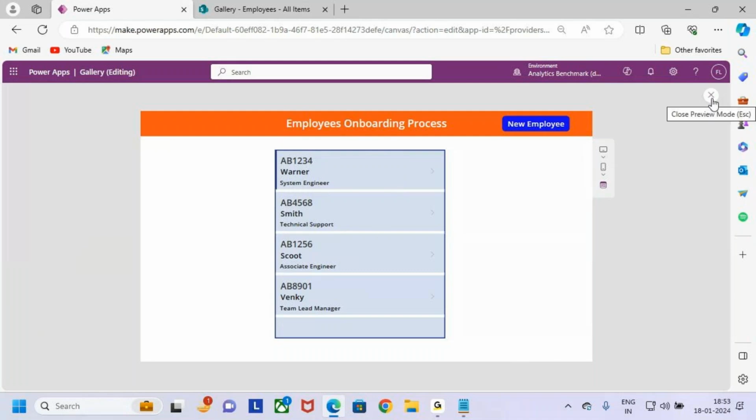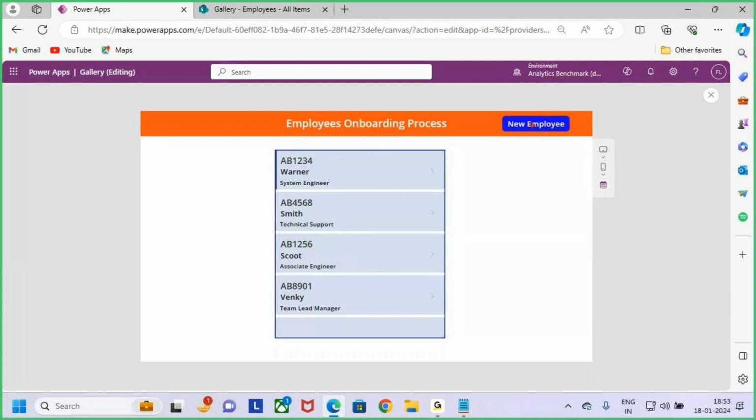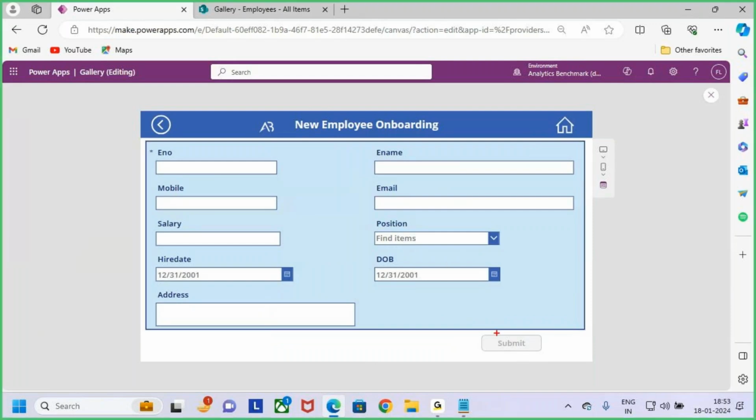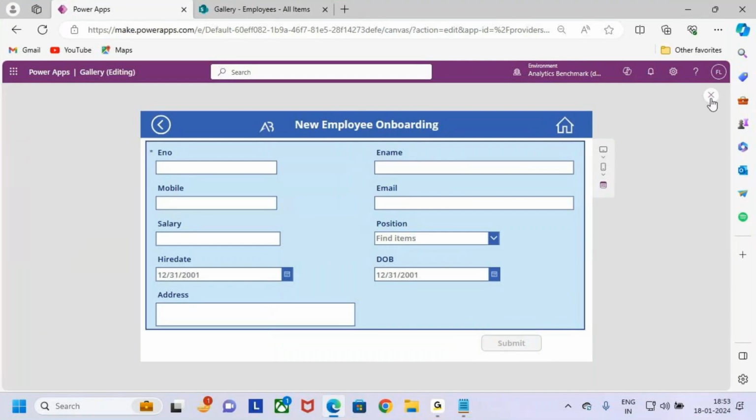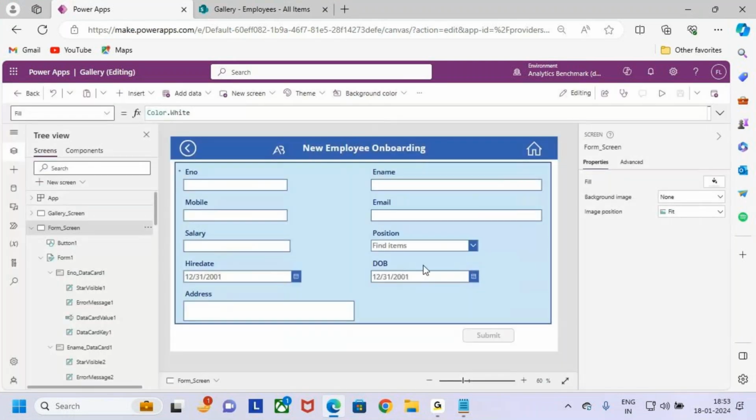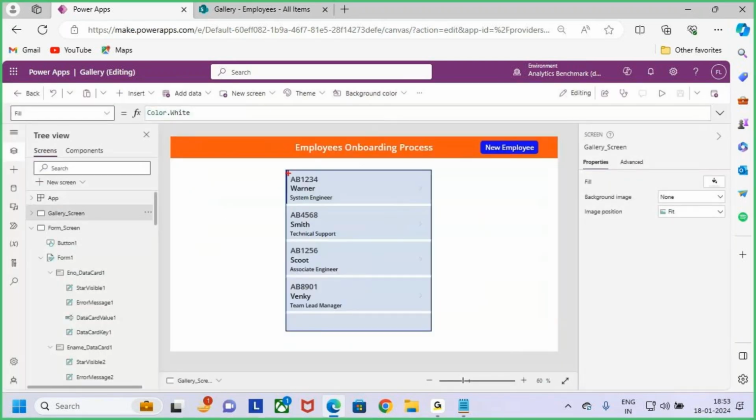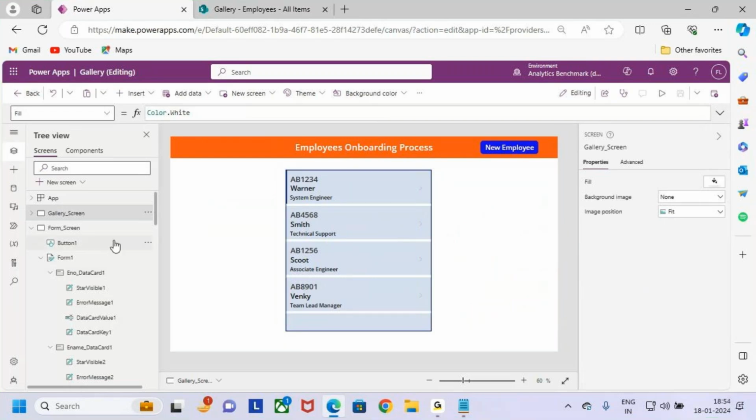Now see, so far, with the help of the navigation buttons, I'm able to navigate from one screen to another screen, guys. From here, I'm able to navigate from screen 1 to gallery screen 2. When I click on this, it navigates to screen 2. When I click on the submit button, it will navigate to the success screen. So far, I have not connected this gallery to the form. Now, how do we connect the gallery to the form?